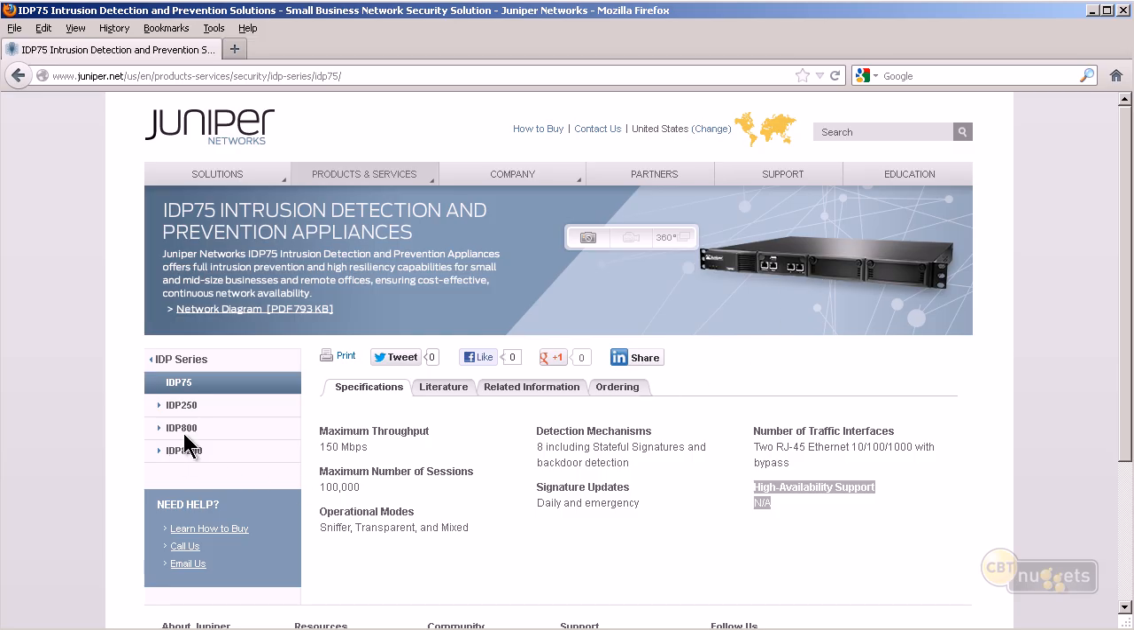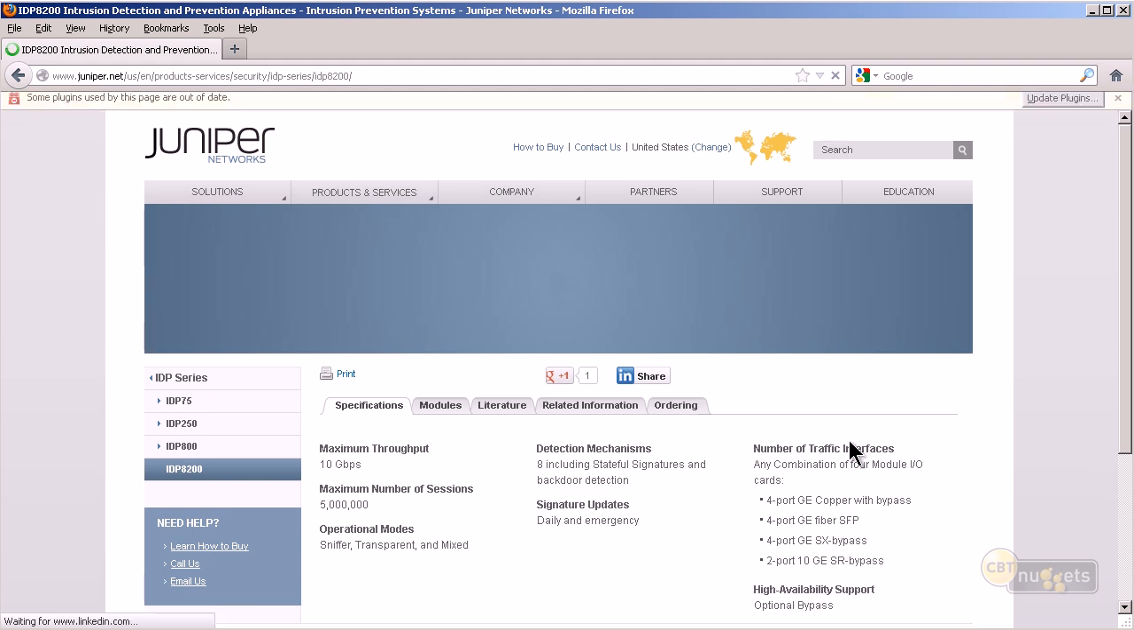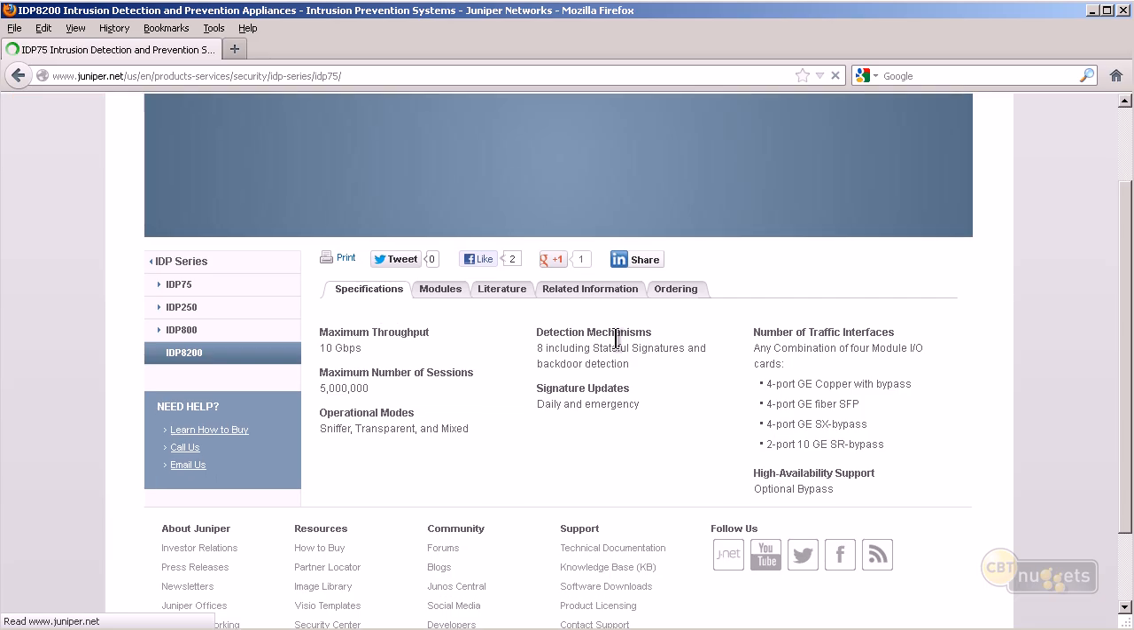That may not be the case on every model. Let's go to the 800 here. So you have an optional bypass. Basically, this is saying you can have what's called a fail open scenario, so that if for some reason these modules fail or the entire IDP fails, you can go ahead and send the traffic through without inspecting it. The 8200 here, same kind of thing. So like I said, on these, what we call sensors or IDP appliances, we have to rely on upstream and downstream devices for high availability.